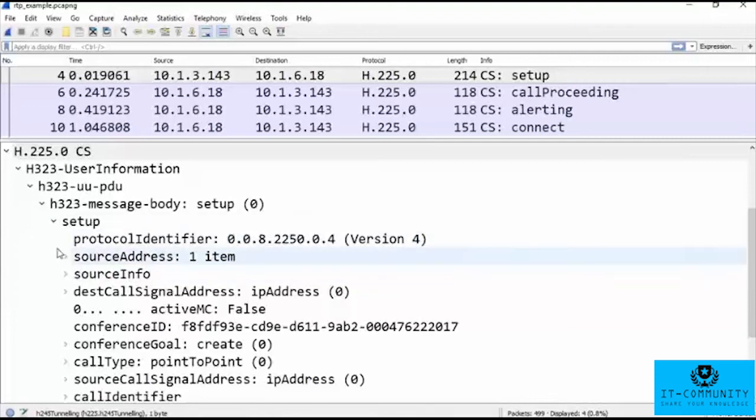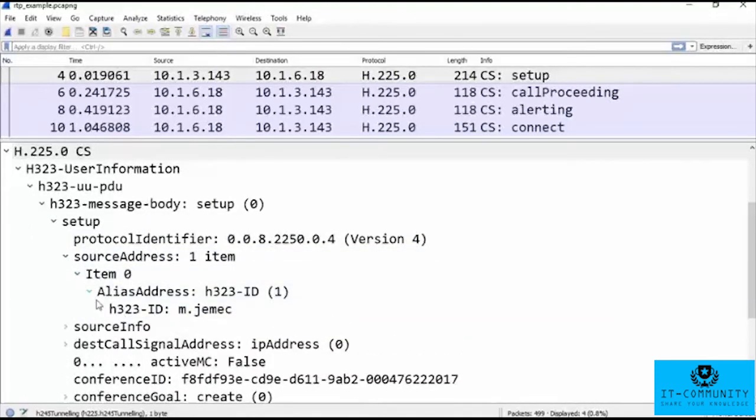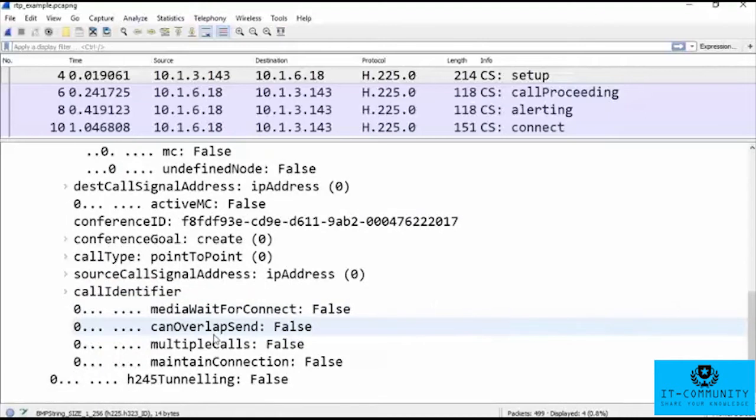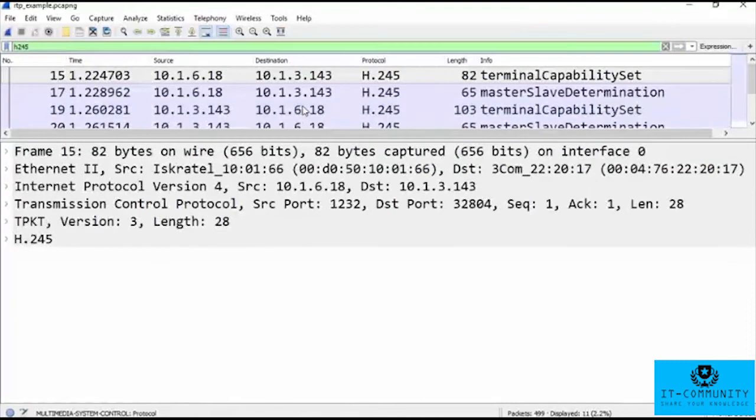There's quite a bit of information in here. I'm just going to drop this down, source information, and who is that? M. Gemek, and source information vendor. We'll clear that because I want to type H.245, but we don't need the .H245, and we'll press enter.